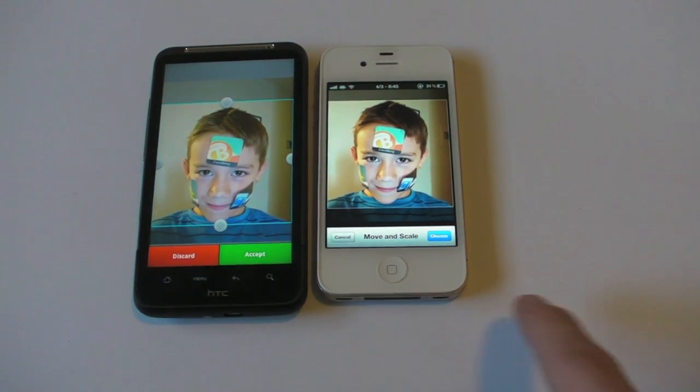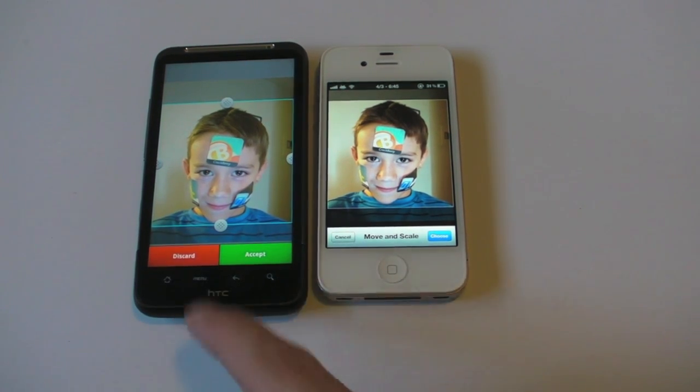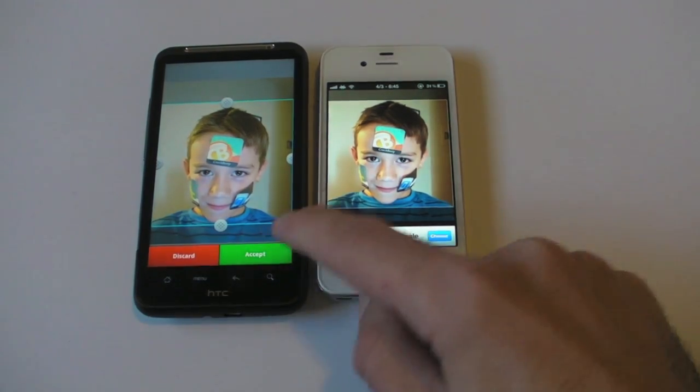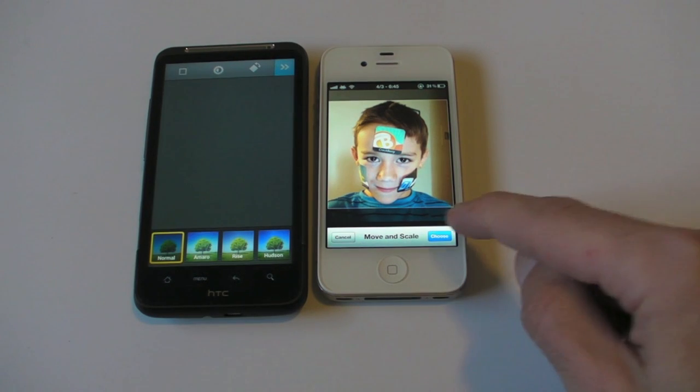The menu options are slightly different as well. Discard versus cancel, accept versus choose. Again, nothing huge, nothing drastic, but something to be aware of.